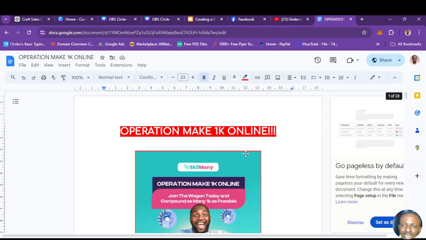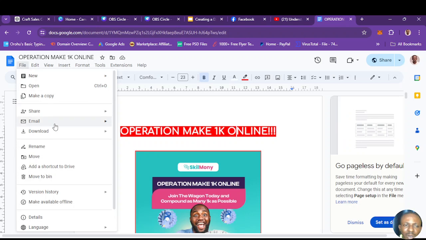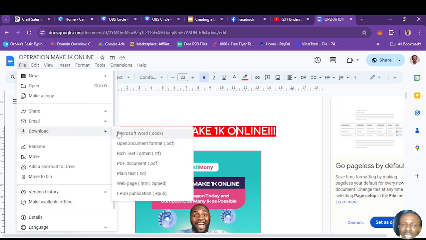I can decide to download it. To download it, I can click on this, not there. I'll come to this file here, click on download. Then I can download it as PDF, or Microsoft Word that is editable, or plain text or web page, right?